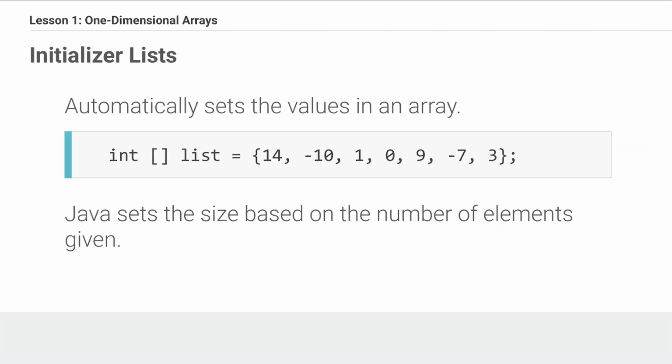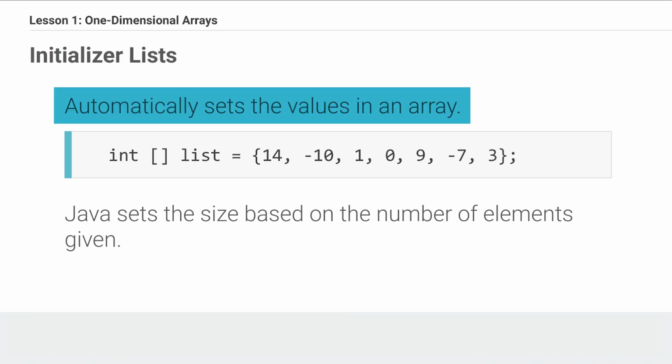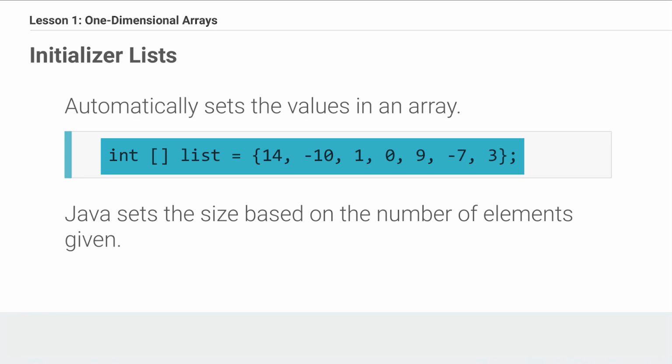So in order to do anything with our arrays, we actually have to be able to store values in them. So the first way we'll learn how to do this is what's called an initializer list. This just automatically sets up the values in the array. So the example we did before, int list, I can go through and just do 14, comma, negative 10, comma 1, comma 0, comma 9, comma negative 7, comma 3.